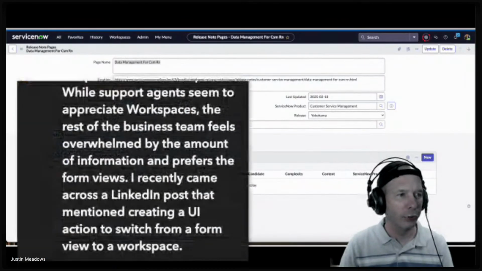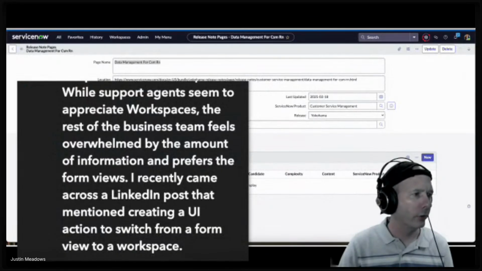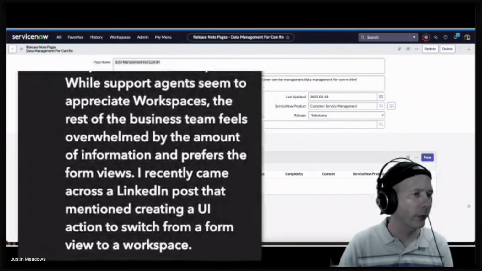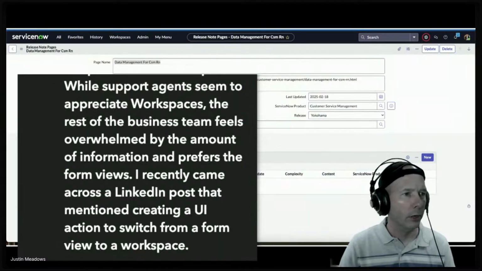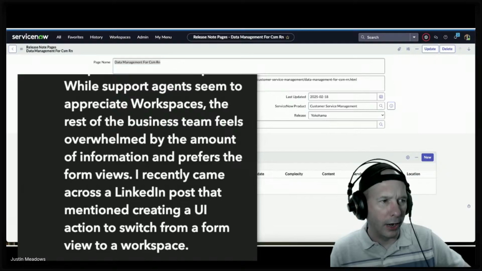Got something from Varshith here. Ooh, it just shows funny on the screen. Let's see if I can fix that. Nope, that didn't fix it. Okay, I'm going to read the whole thing. This is from Varshith on LinkedIn. I'm curious to know the adoption rate of workspaces.